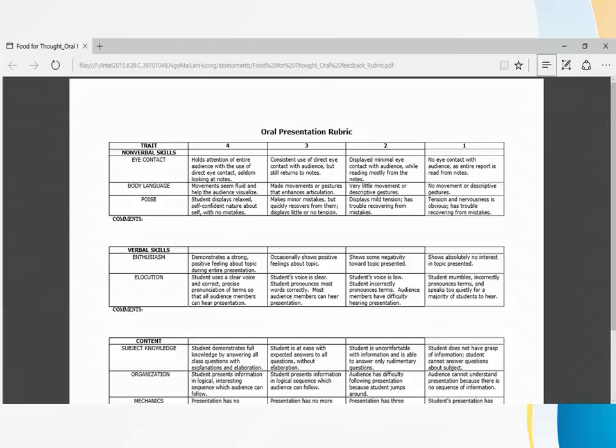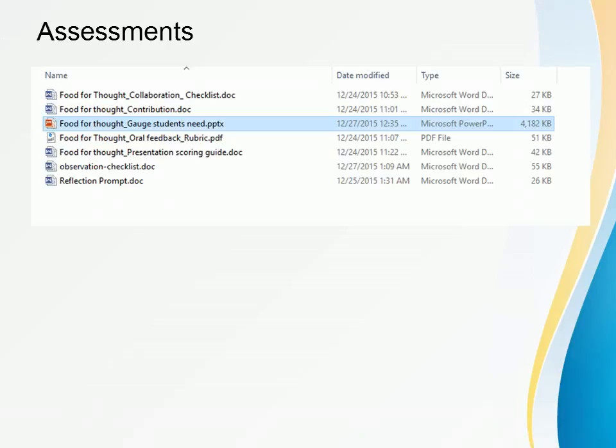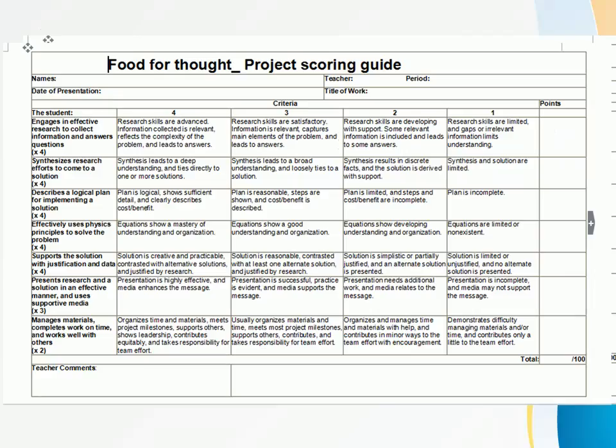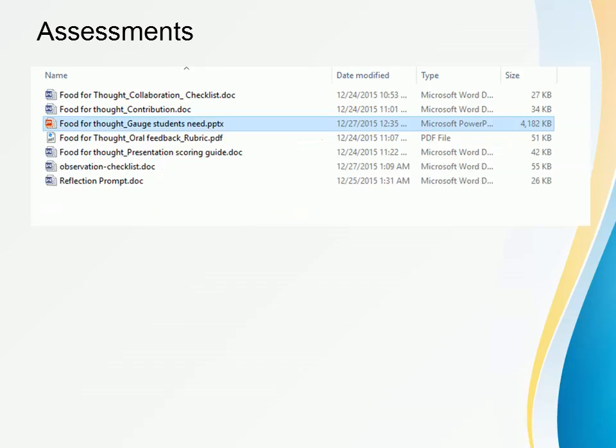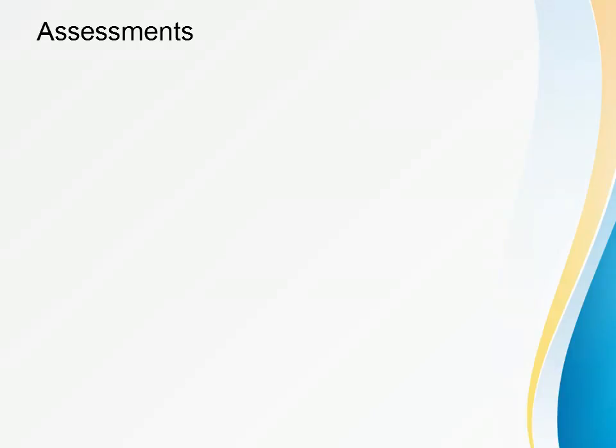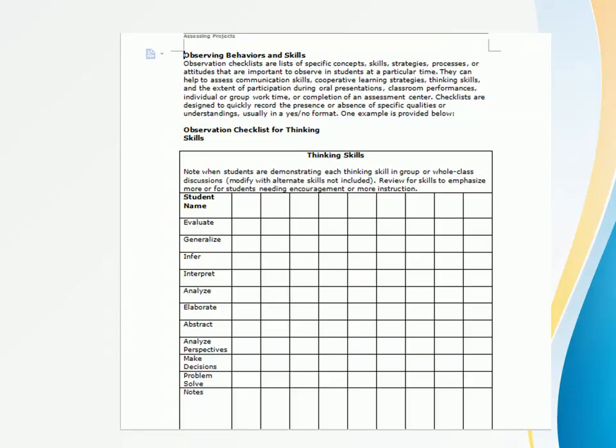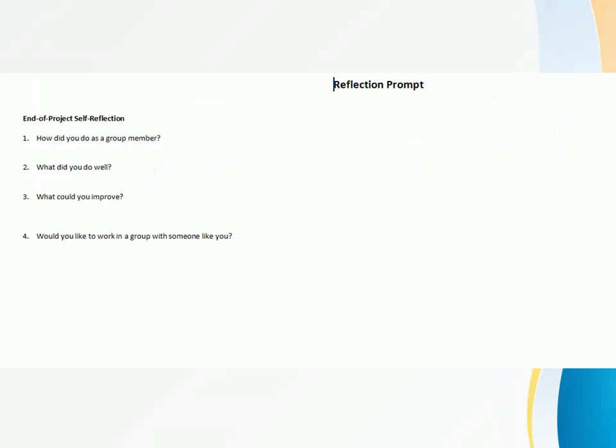The rubric contains 3 main criteria, as you can see here: trait, verbal skills, and content. And of course, the folder will also have a scoring guide for the final project. Students can base on this to direct their project. In the folder, I also provide an observation form for teachers to assess students during the unit. The final file is the reflection prompt for students to assess themselves after the projects.